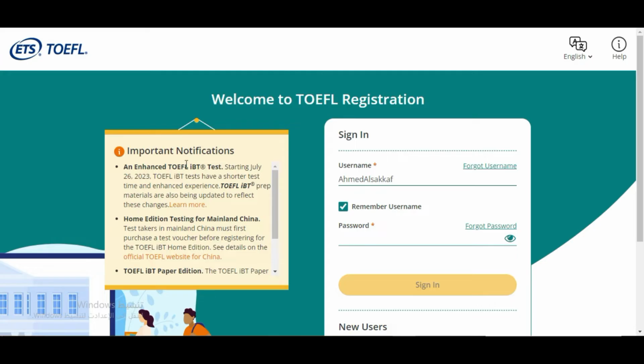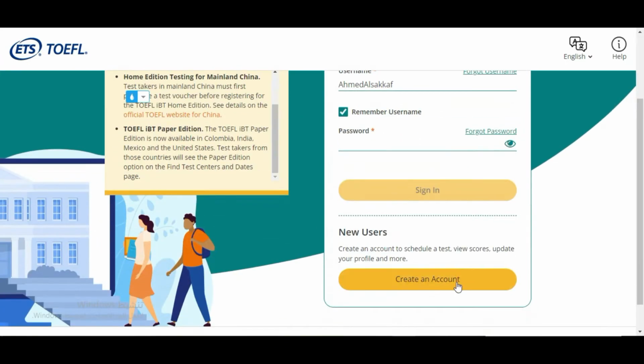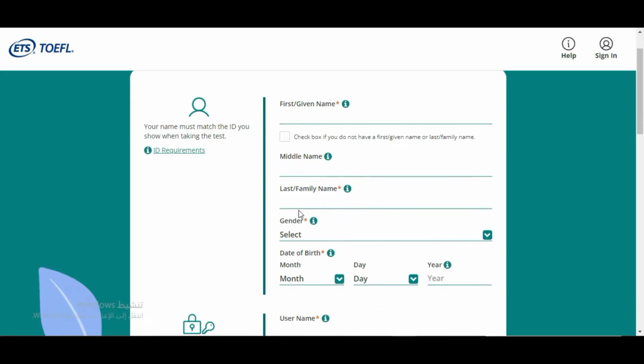There are some important notifications here. Enhanced TOEFL iBT. They have changed the form of the test on the 26th of July 2023, and you can read them. Just click here, create an account. Alright, this is why we are here. The first name, middle name and last name should be the same as the ID card or your passport, or the document that you will use when you apply for this. So just put your real name.